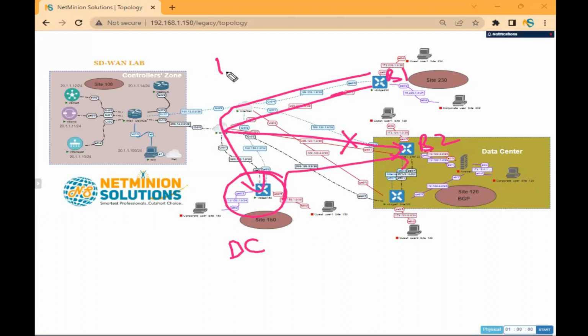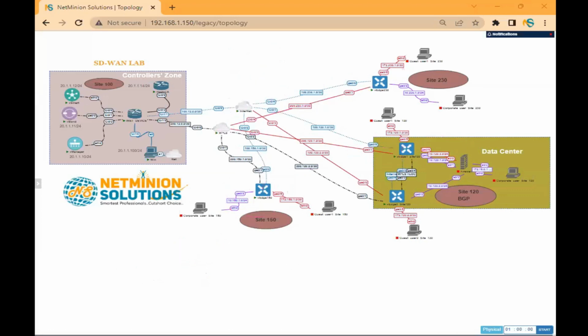But the way is, I cannot use TLOC or hub and spoke. I cannot use hub and spoke. I need to use something like summarization. And this summarization is very important in your organization as well. So what we need to do is, we need to now understand the logic. So we have the 150, which is my data center.